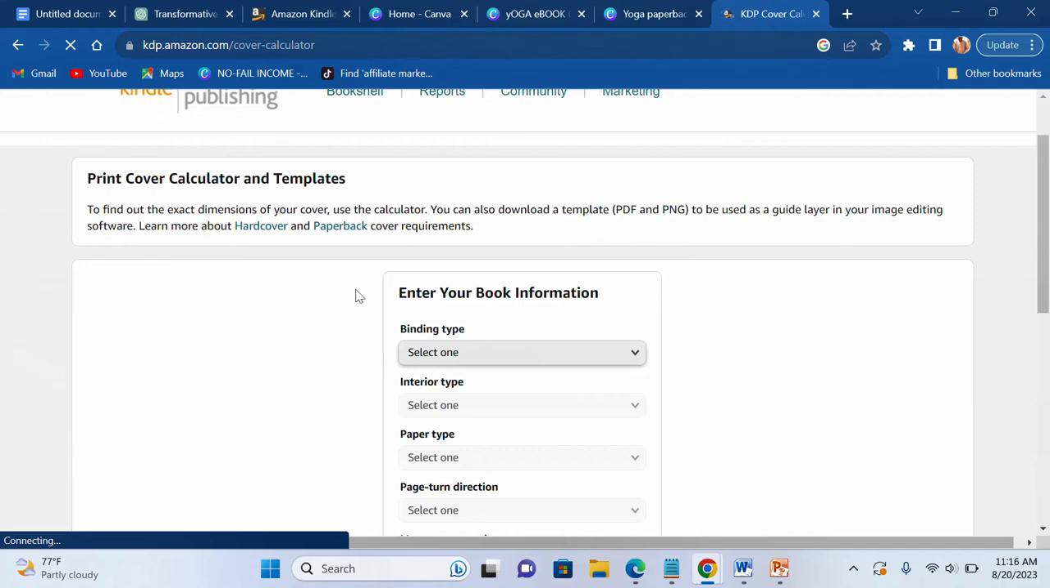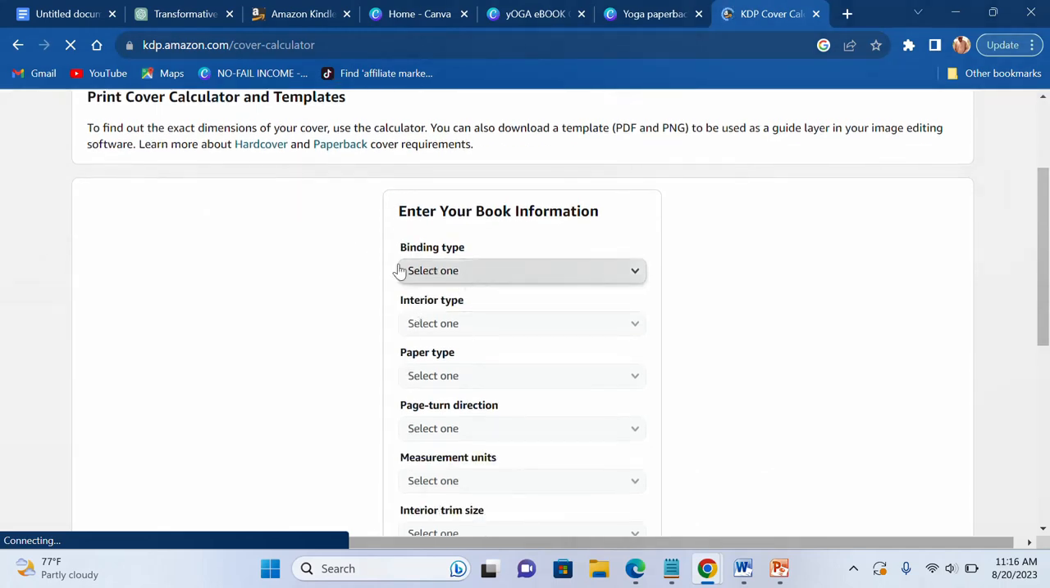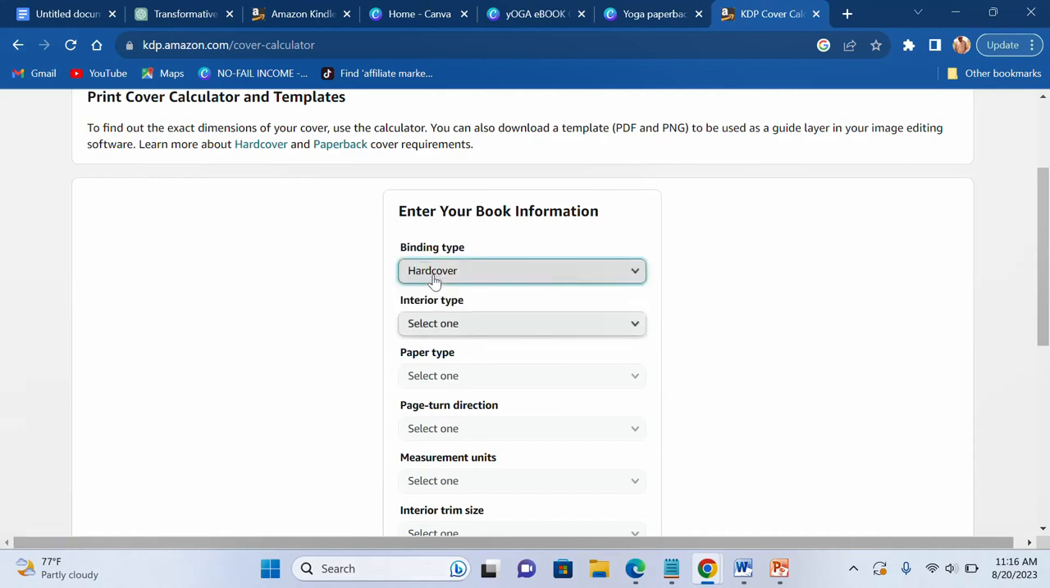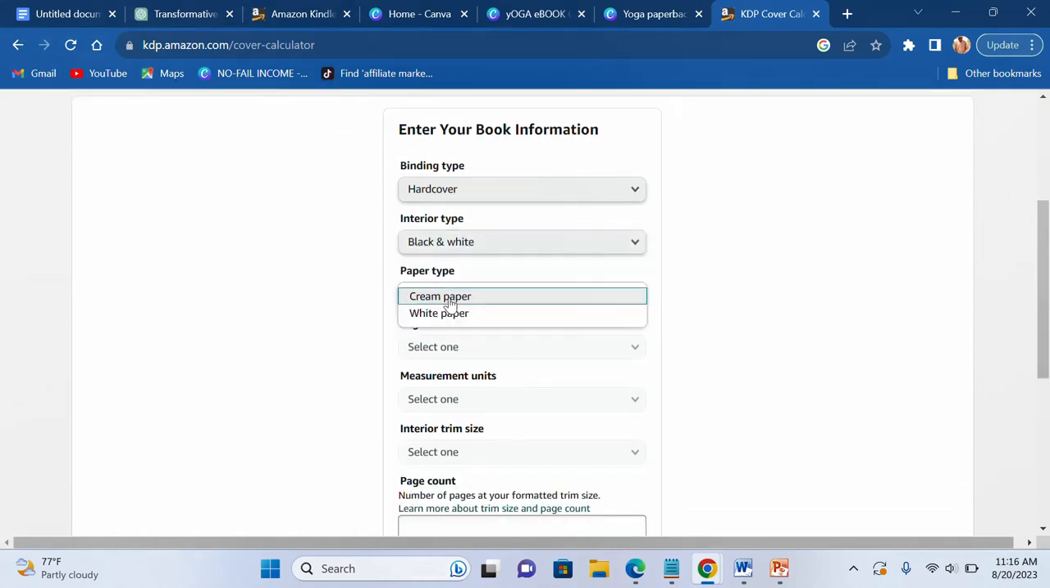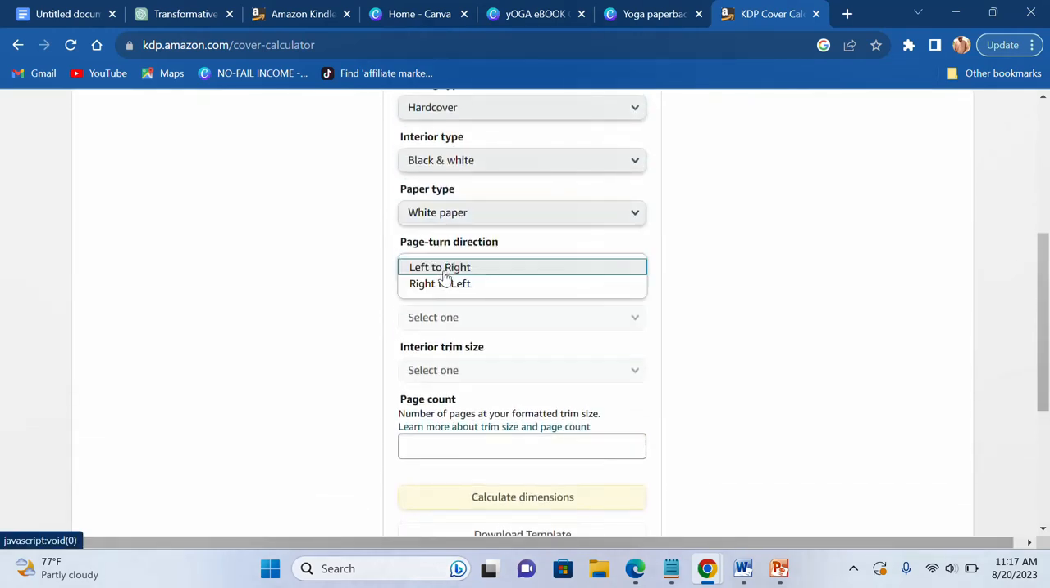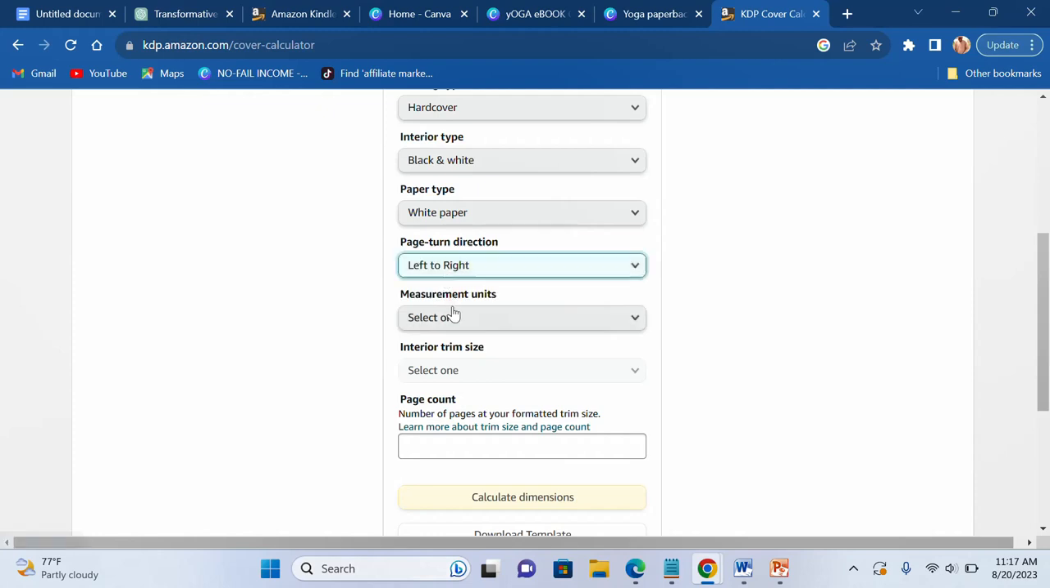So this is what you need to do. Click on the binding type and select hardcover instead of paperback. For the interior type, select black and white. For the paper type, let's use white paper. Page direction is left to right, measurement unit is inches, and let's use 6 by 9.